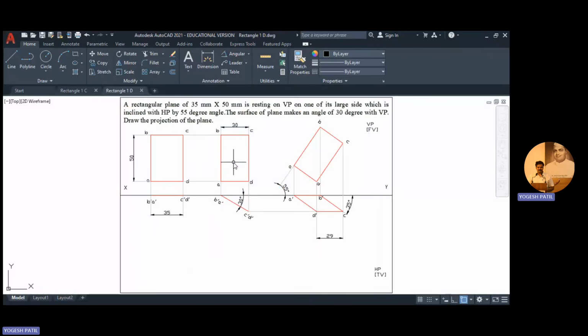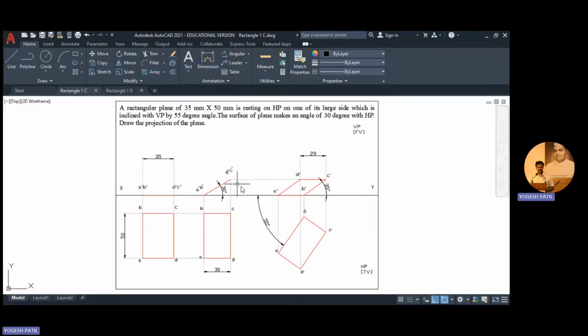Then this length BC is getting compressed. So we have to show this length. So it comes as 30, similar to this one. So here also the length comes as 30.